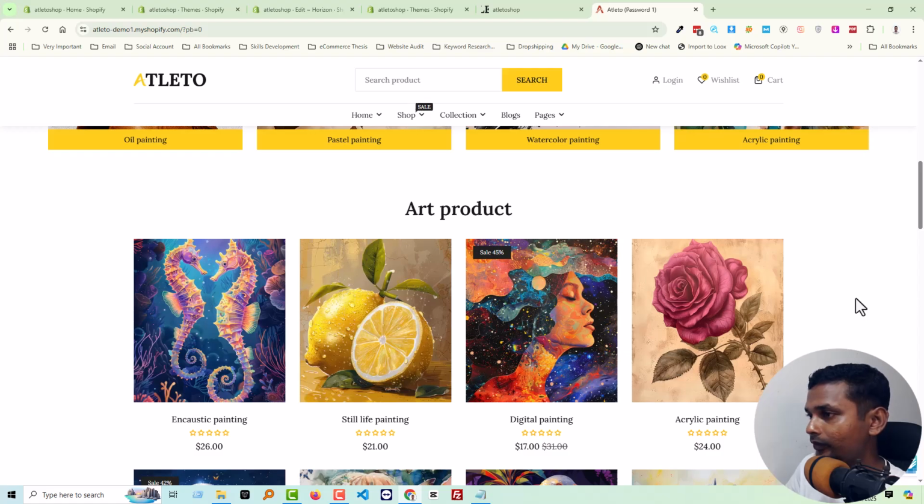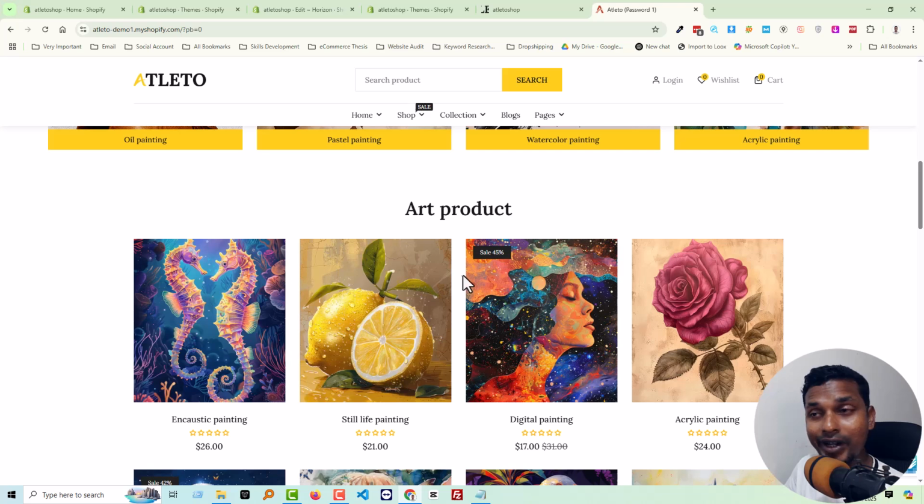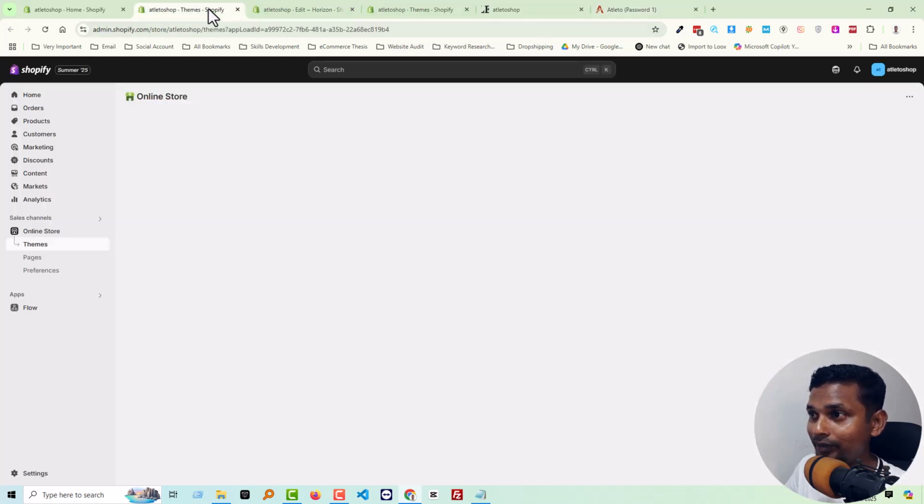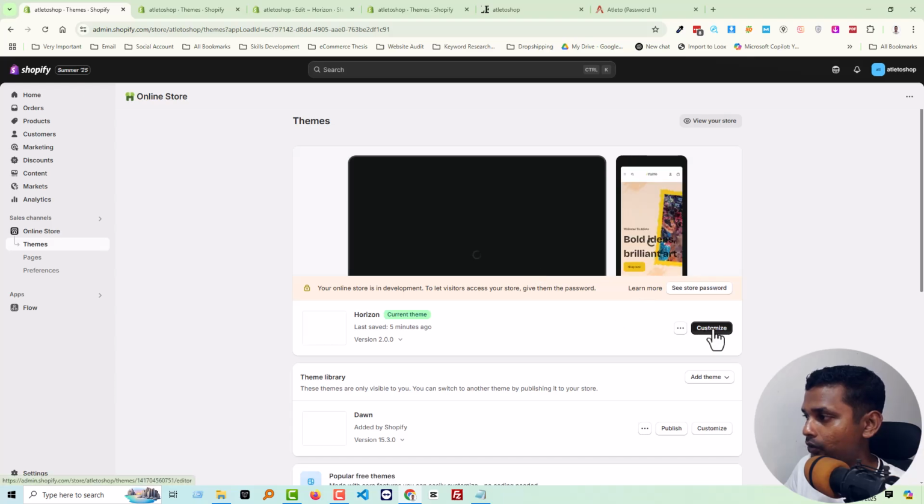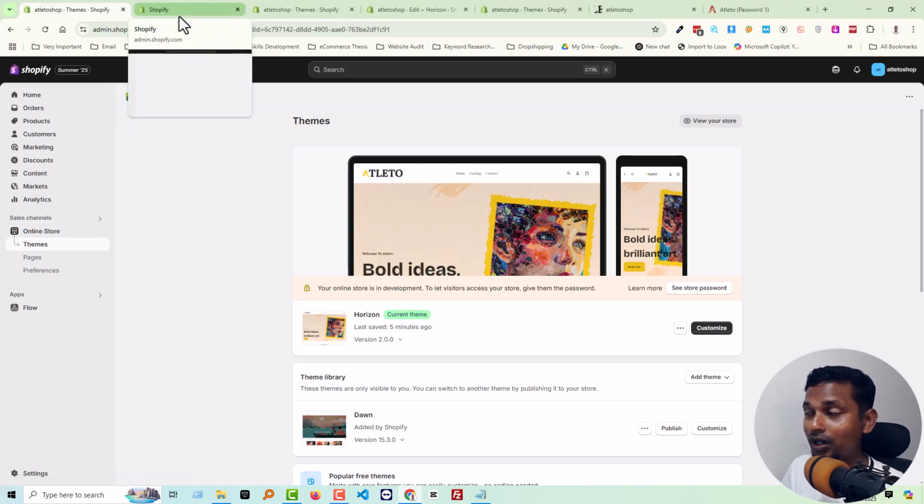Okay, first we are going to try setting up using a ready section. So go back to my Shopify admin panel, then we are going to click on customize. You must press Ctrl, then press on here from your keyboard if you are a Windows user, or if you are a Mac user then you have to press Command.